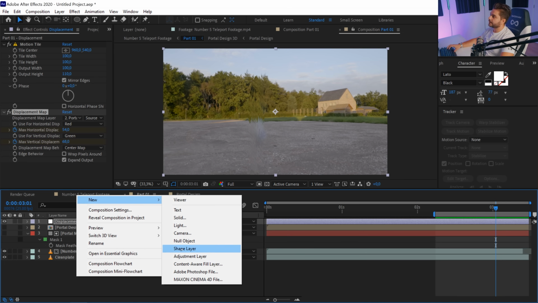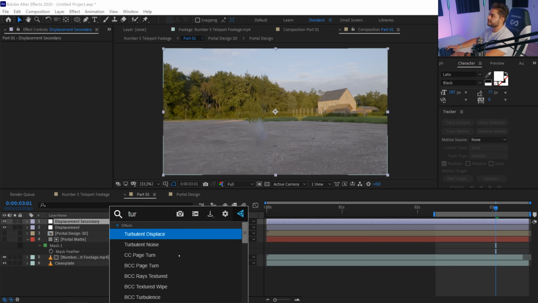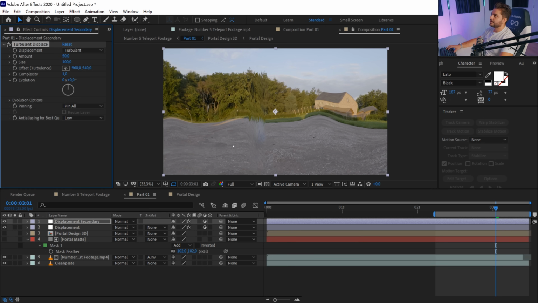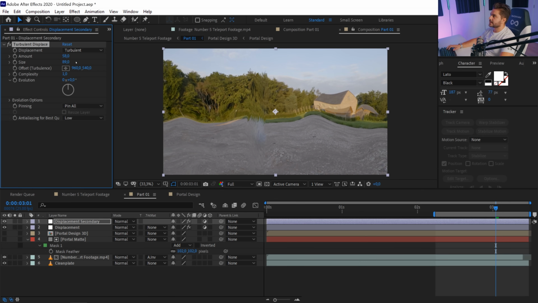Another thing that I'm going to do is create another adjustment layer. And in this case, I'm also going to call this displacement secondary. And I'm going to add a turbulence displacement instead of a displacement map. So that's looking really cool. It's kind of warping everything around it. We can play with the size, we can play with the intensity. I think the size was actually okay to have it rather big.